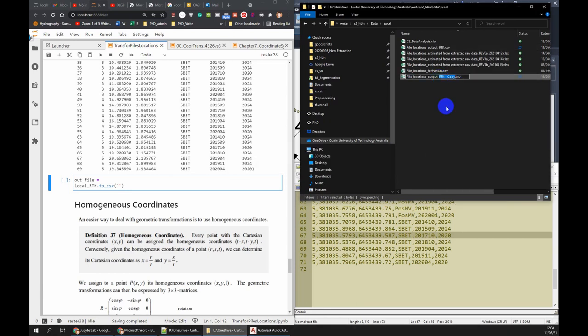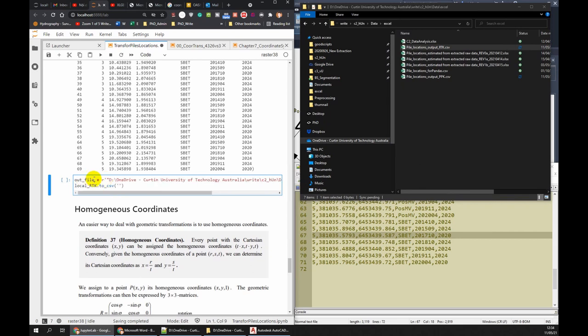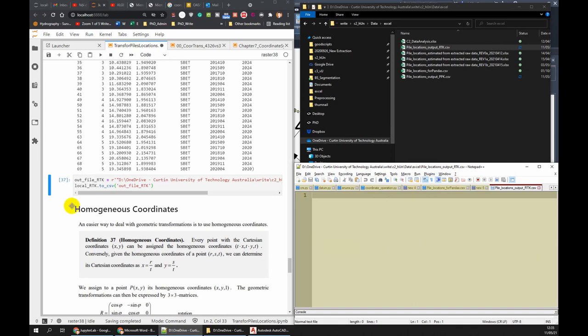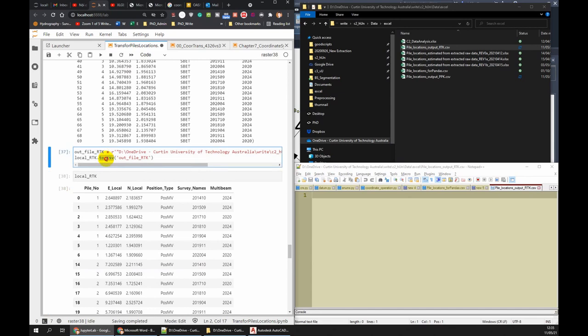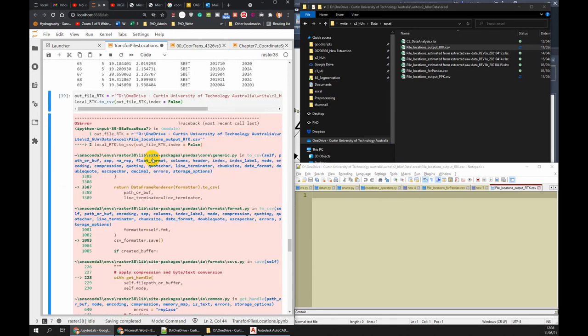And then the output is PPK. So let me get RTK, we copy the path and put it in here. Then we put here output RTK, and paste it in, and run it. After we run it, we open this file. There's nothing in there. Something is wrong with it. Okay, let's see what happens. Oh, okay, I forgot to put this in here. And then you can put in the index as false. So, something is wrong there.